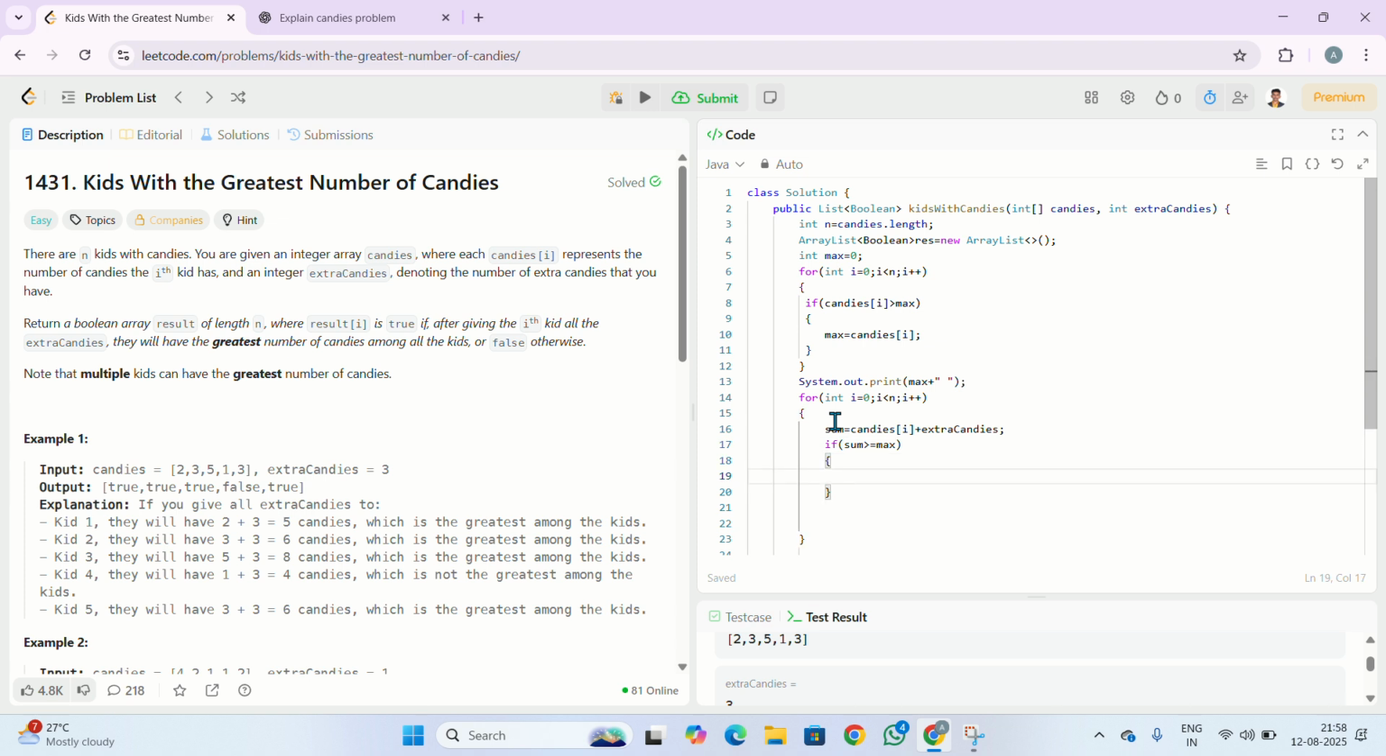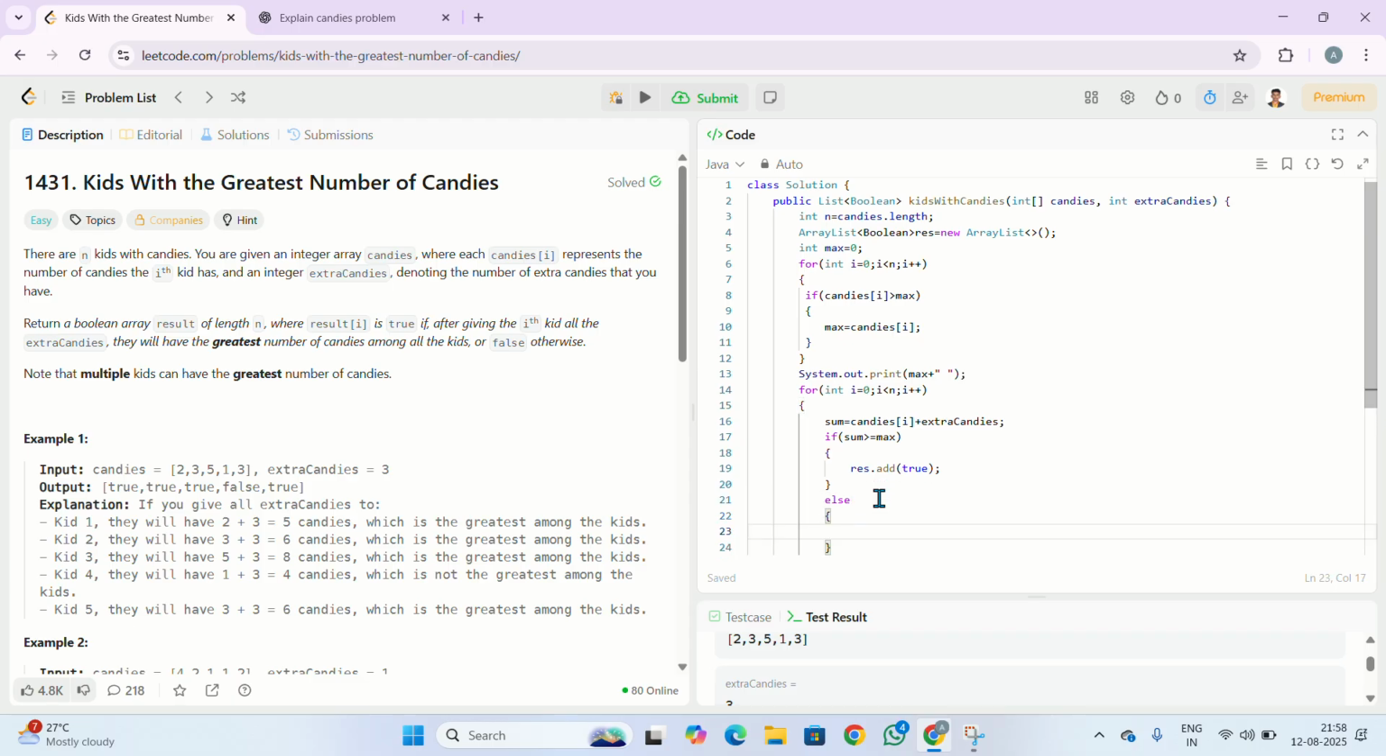What do I do next? Add to the boolean list. If the sum is greater than or equal to max, add true. What next? Otherwise, return false, so otherwise add false.